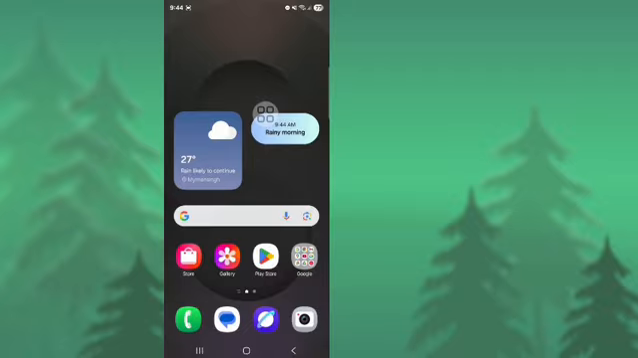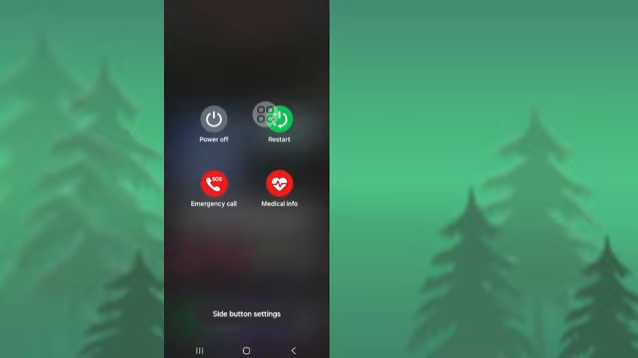After that, if you press and hold the power button, you will see a power off menu.